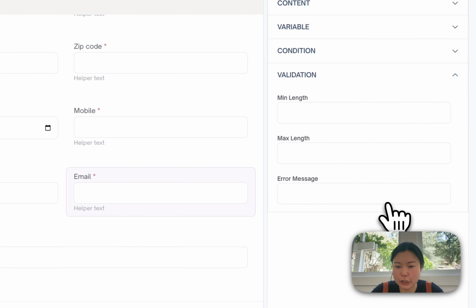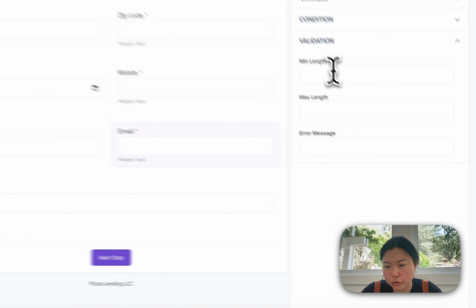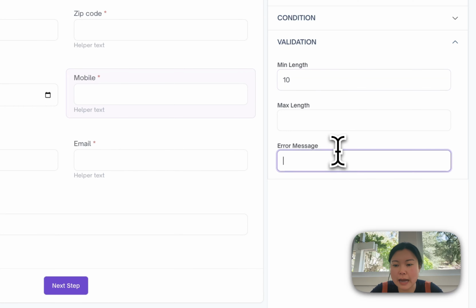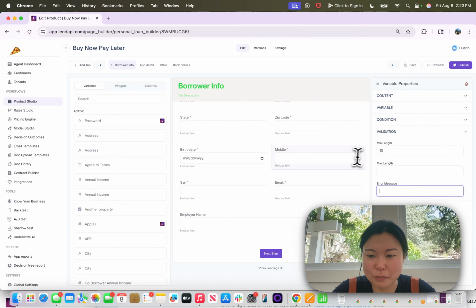And then finally, validation is the last variable control. On this validation tab, it allows the users to set minimum and maximum length for each variable input field. So if I need a mobile number to have a minimum length of 10 digits, I can set the minimum length. And of course, I can also set an error message to show up if the user does not enter at least 10 digits here. The error message utilizes the out-of-the-box LendAPI toast message that appears on the user's tab.